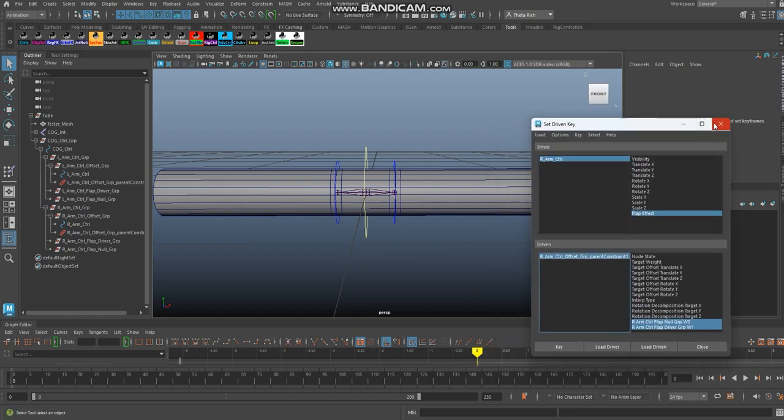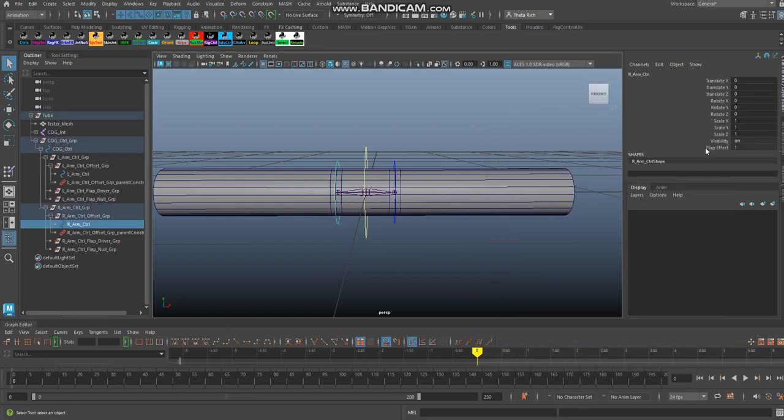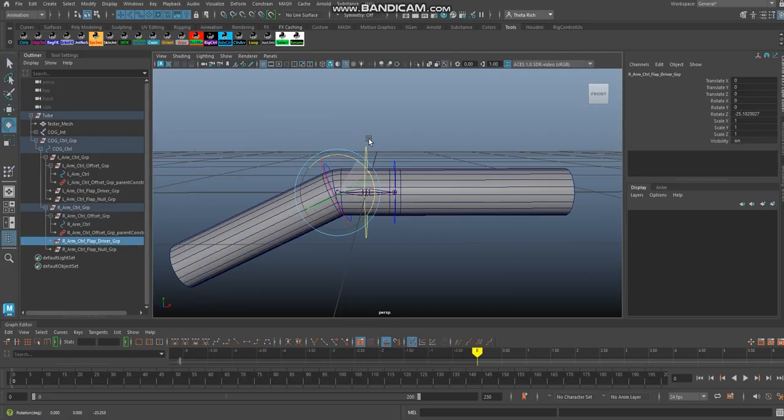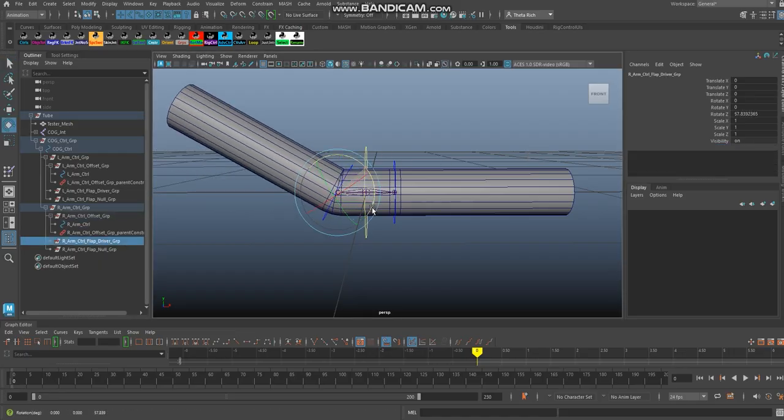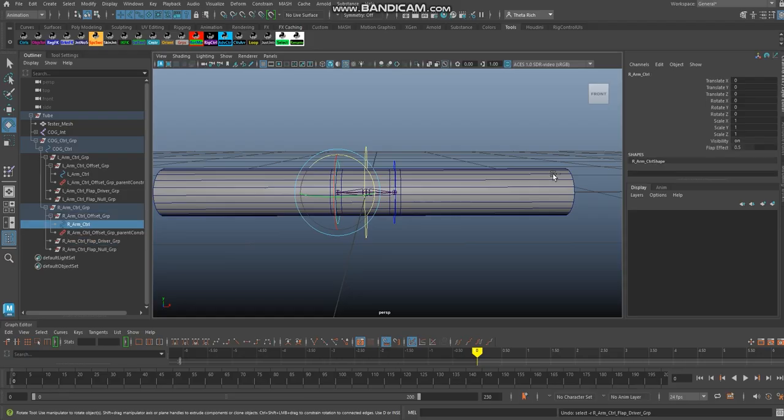Okay, so now we've got that, and we can say the flap effect is at full, and let's just test that it works. Okay. Perfect. And just in case, let's test it somewhere in between. Perfect, it looks like it's working.